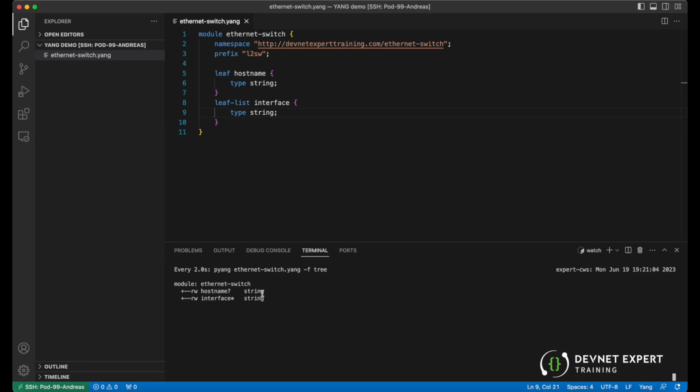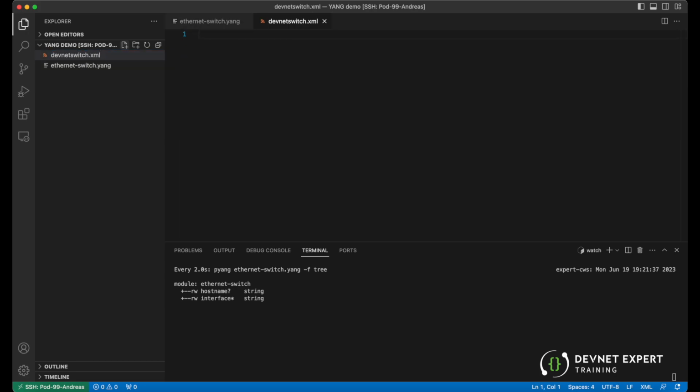A YANG model isn't much fun if you don't use it to access or define some data. So let's create an XML document. This XML document will represent a specific switch with specific configuration. All XML documents begin with an XML declaration as the header. This has always been required by the XML standard and has been like this for decades, long before there was anything called YANG. So let's just accept that for now. We don't need to spend a lot of time on it.